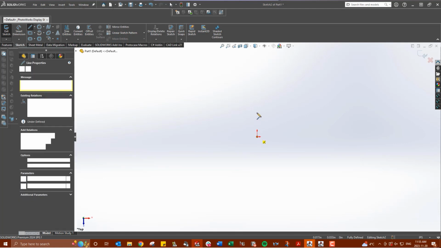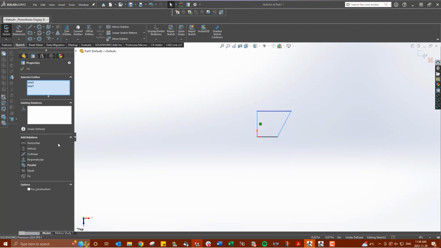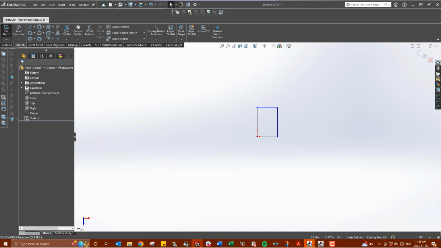Next, we have parallel. This requires the choice of two pieces of geometry. Selecting the geometry you would like to make parallel and applying that constraint will ensure that no matter what the positions of these two lines are, they will always be parallel with each other.